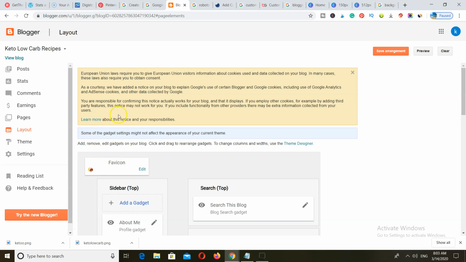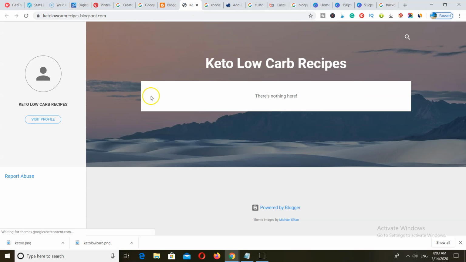Okay, there you go. Now this favicon is what's going to appear up here. So instead of the Blogger logo showing up on your site, the favicon is going to show up there. As you can see here, it changes to your favicon.